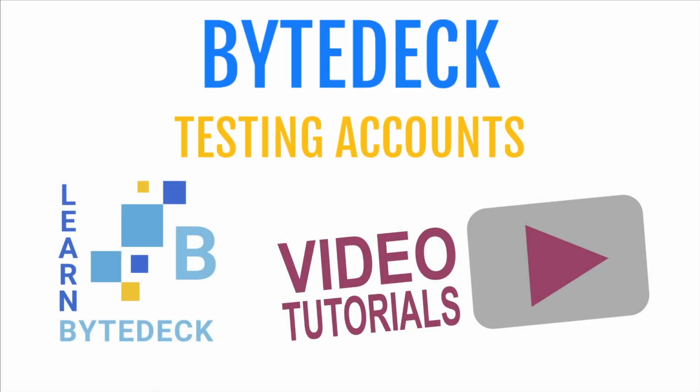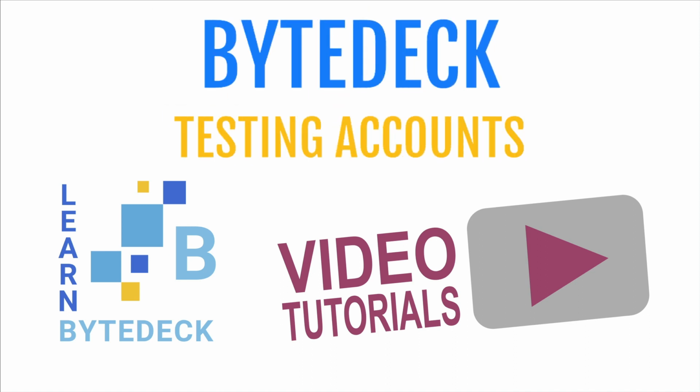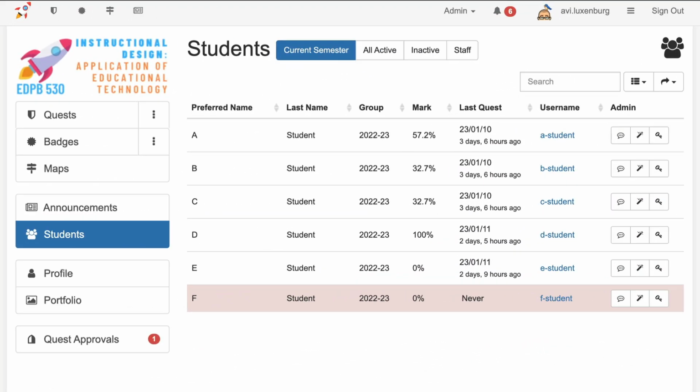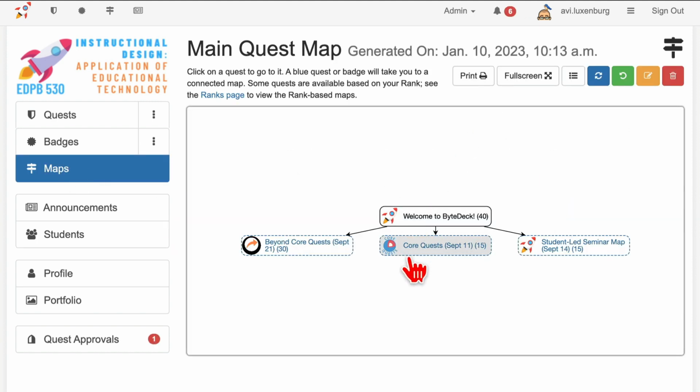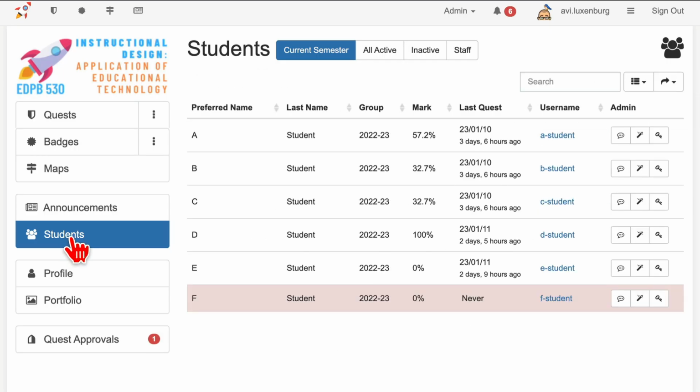In this tutorial, we're going to be looking at setting up some student accounts so that you can experiment and test some of the features of ByteDeck in your deck. You really want your students to have a seamless experience. And although we have maps that will allow you to focus on the pathway that the students will take, there's nothing that replaces testing. So you notice here under students that I already have a few student accounts.